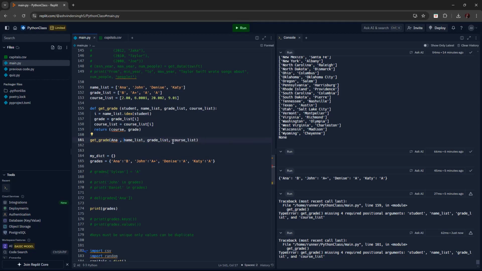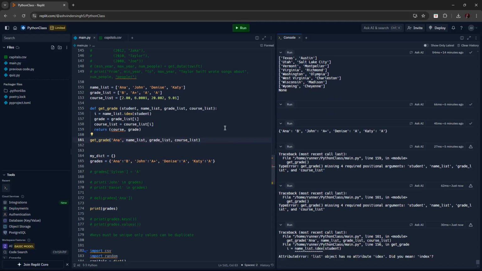But Anna is a string. You need to pass it as a string, not as a variable. There you go, like that. Okay, then run. Alright, what is the spelling issue? Something is wrong.